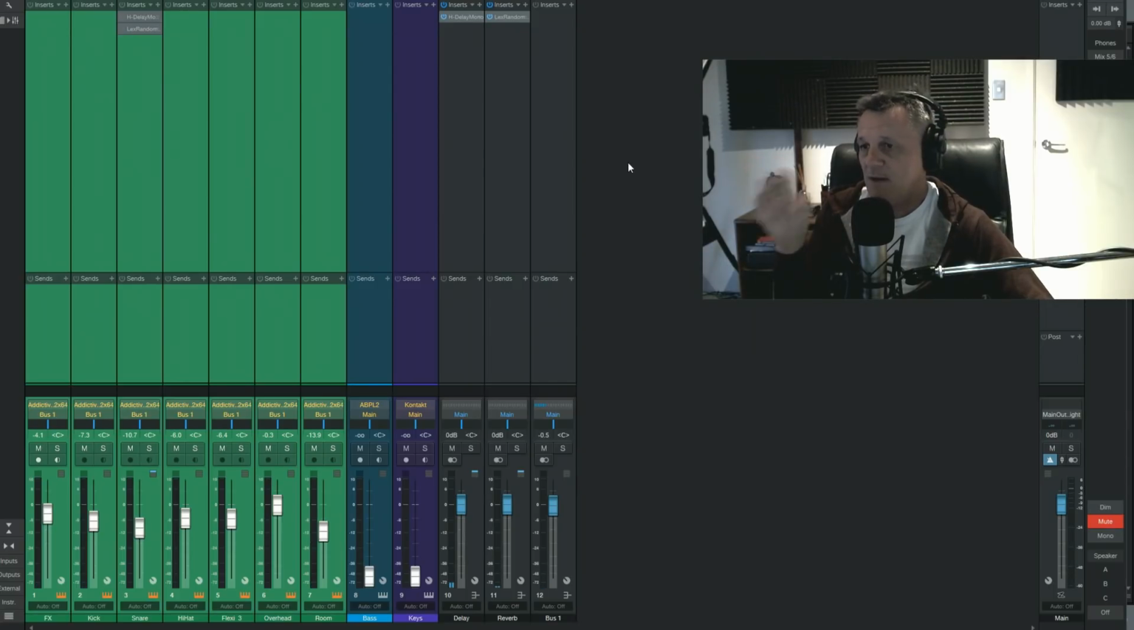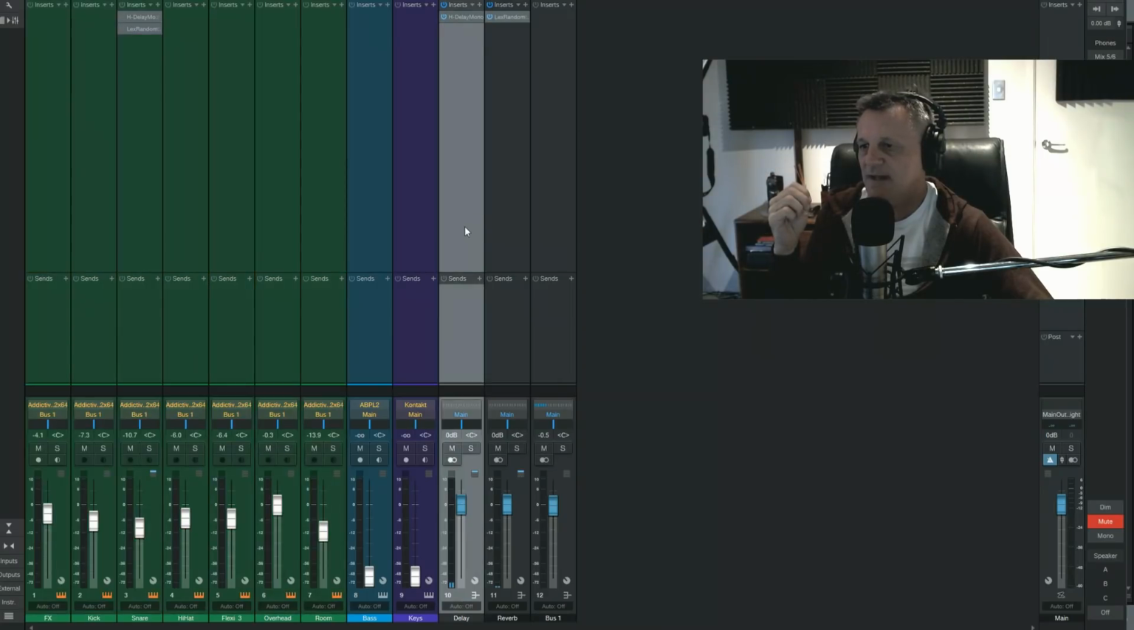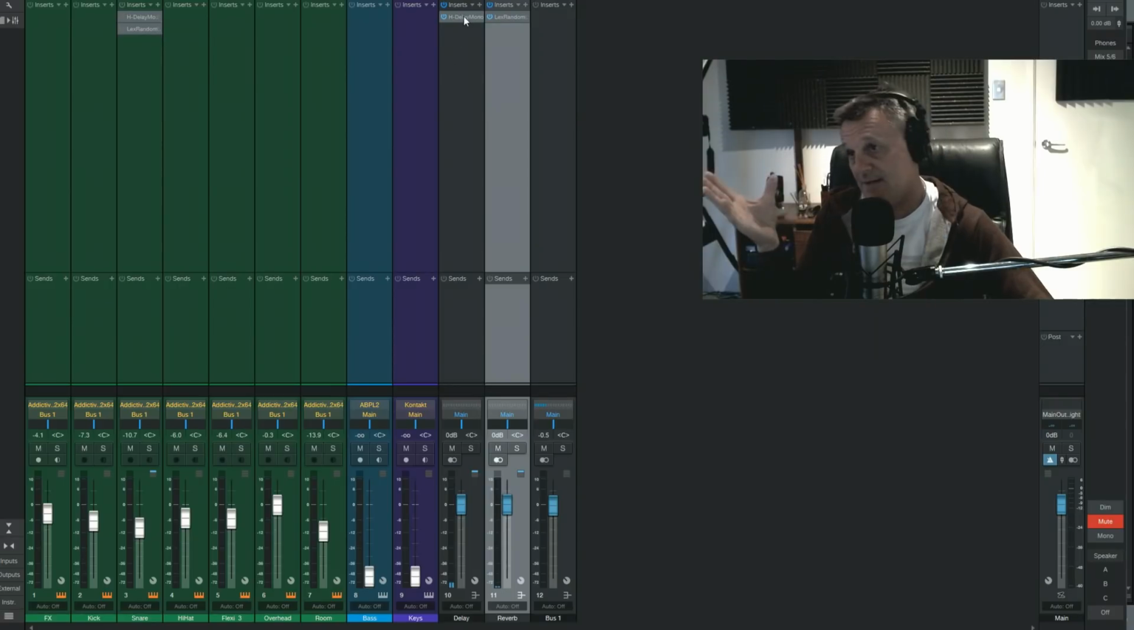Now, one of the most important ways you can use a bus is for effects sends. The way that works is that you create a new bus. Like I've got two buses here. I've called them delay and reverb. One of them has a delay plugin in the insert. The other one has a reverb, and I can send one or more of my drums through to those effects.